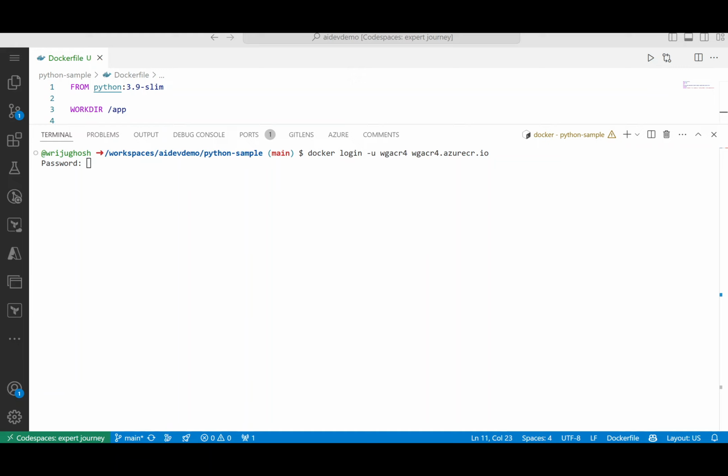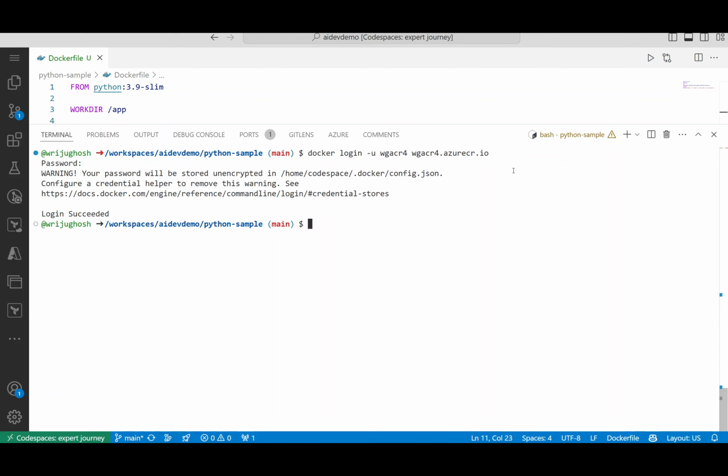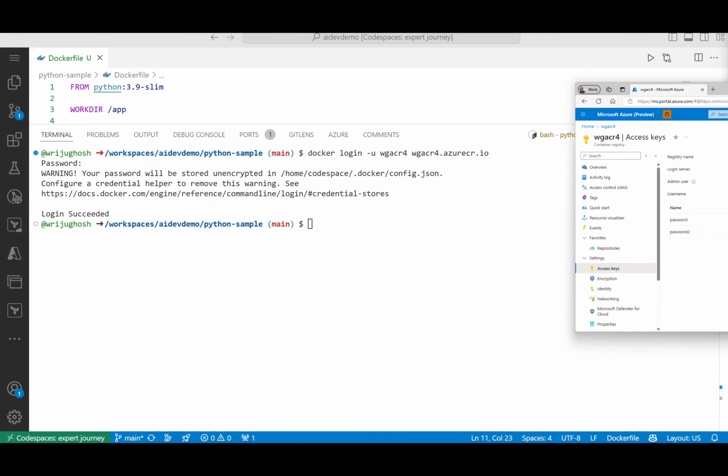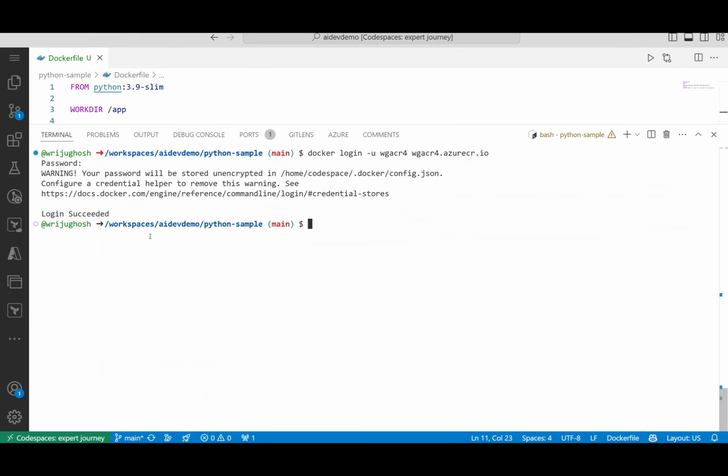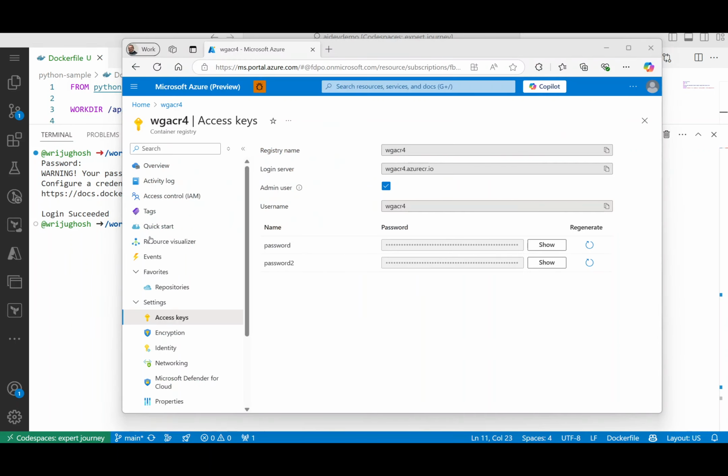Copy it and come back and paste it. Login successful. So I essentially copied the password from here, and then I logged into this Docker registry, not Docker Hub. That is Azure Container Registry.